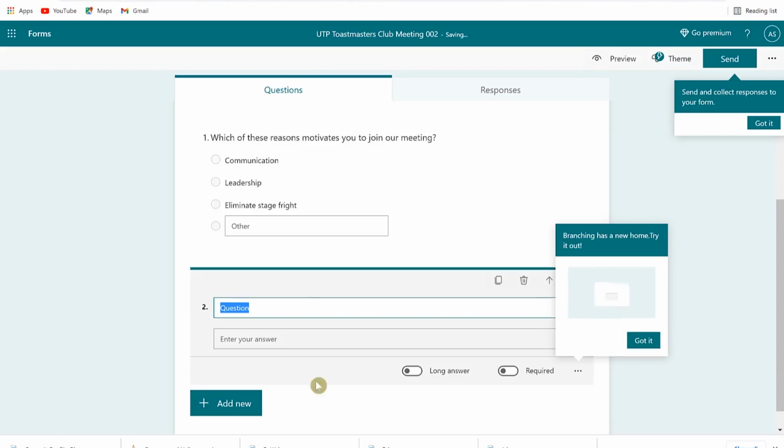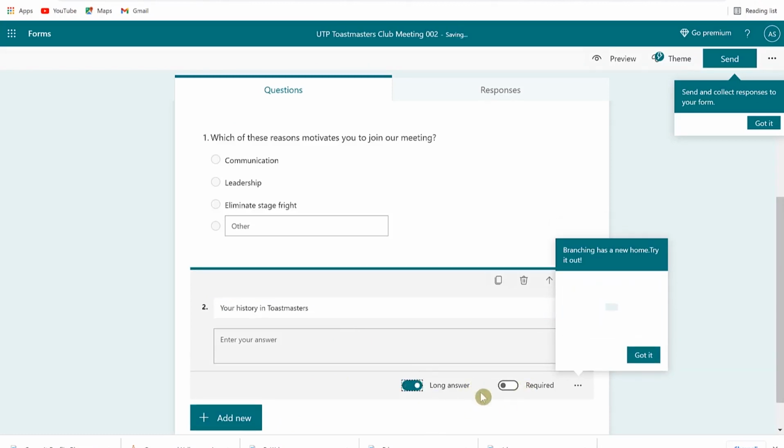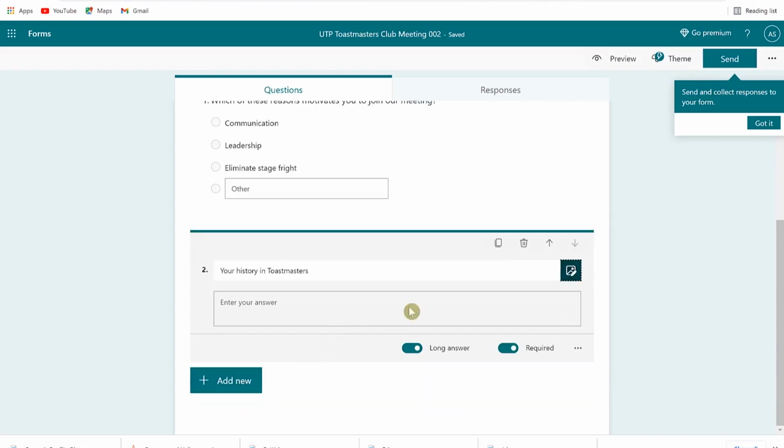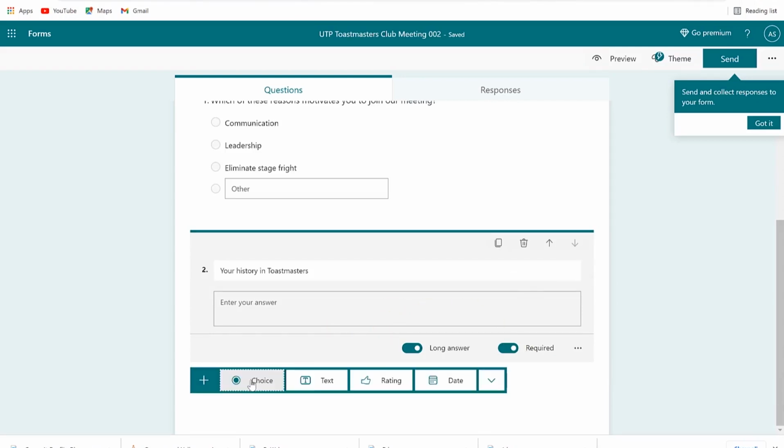For example, we can put in text. Tell us about your history in Toastmasters. This is just required. You can make this a long answer because some people would like to talk about themselves and how they move from one stage to another. Okay, so let's say you make this a requirement, and we can move to the next question.